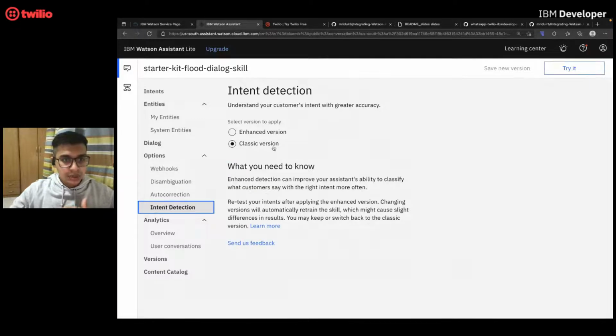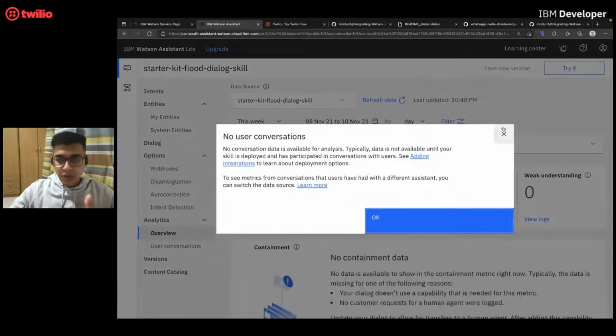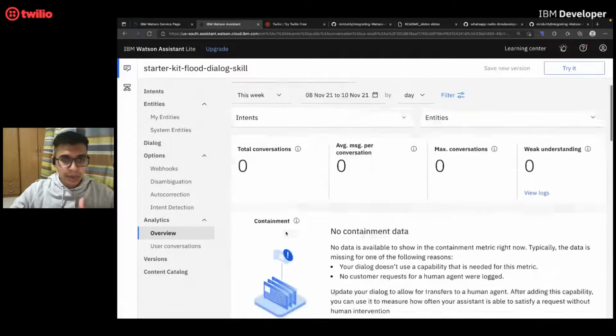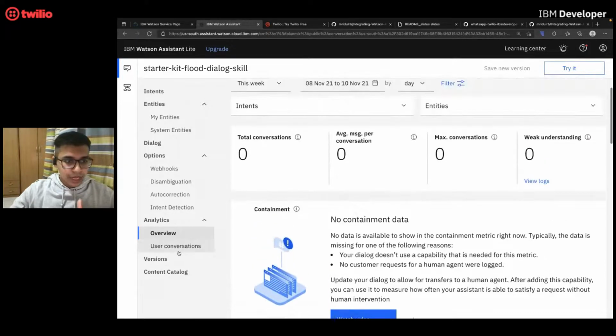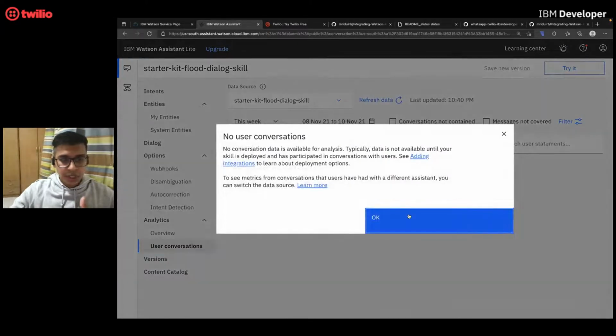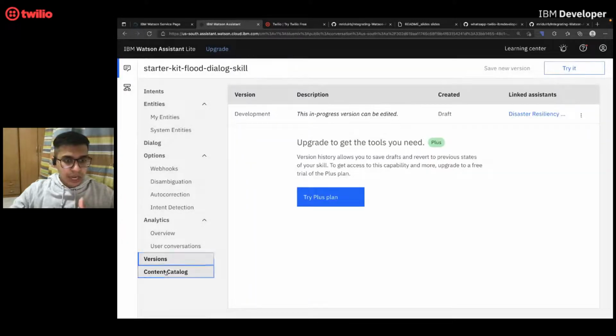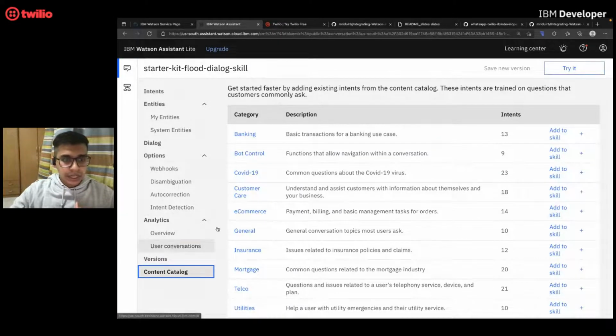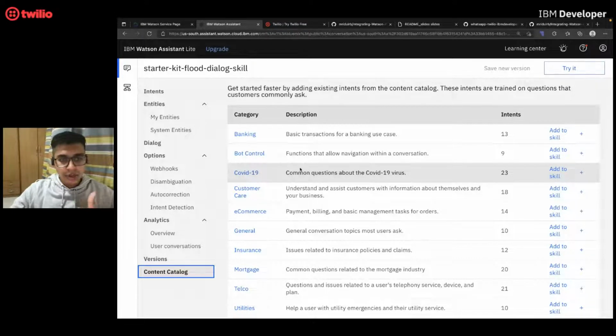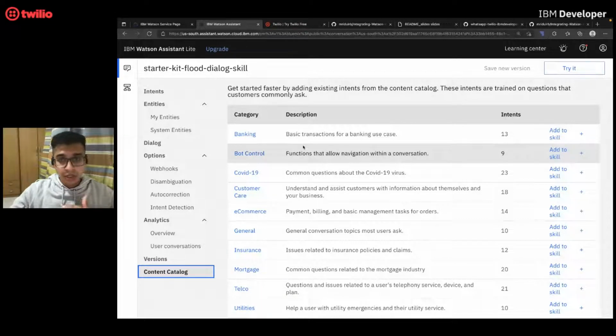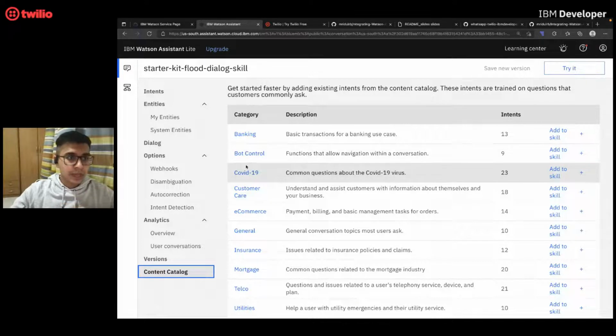You can see intent detection. You can see the enhanced in the classic version. And there are some analytics also, which will be populated once we start using the chatbot. As Khalil mentioned, it's easy to get an idea. Right now it's not being used, so there are no analytics that have come in. And you have the user conversations and the versions and the content catalog and everything. The content catalog has sample skills you can add to your skill and enhance it, adding more questions and more queries so that it gets more responsive and has more responses to queries for your users.